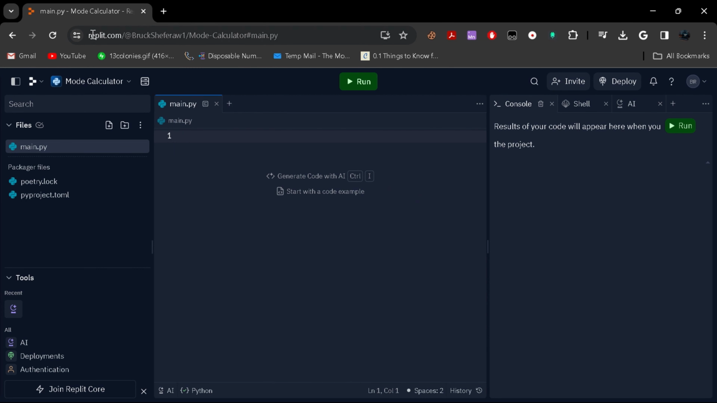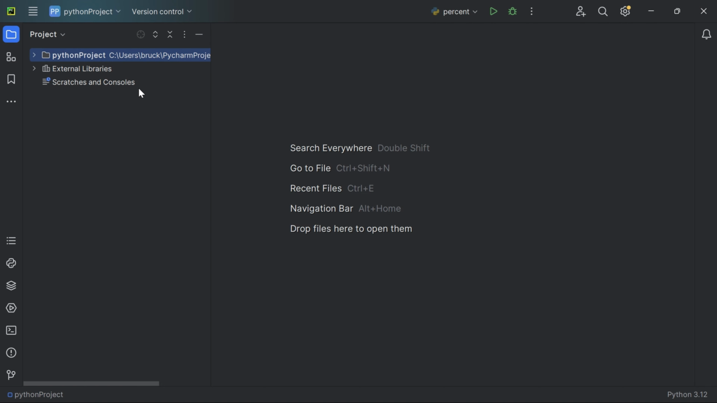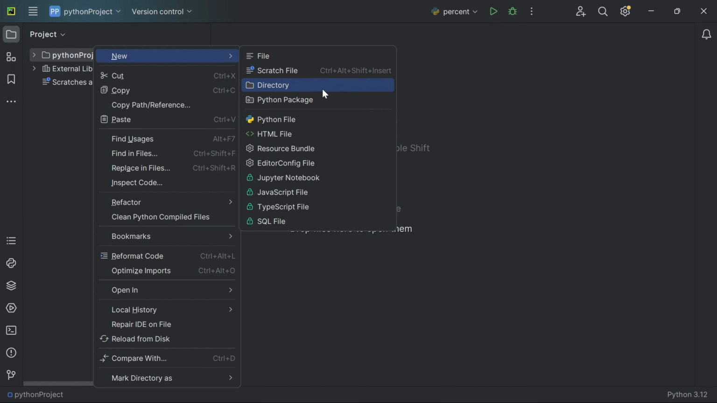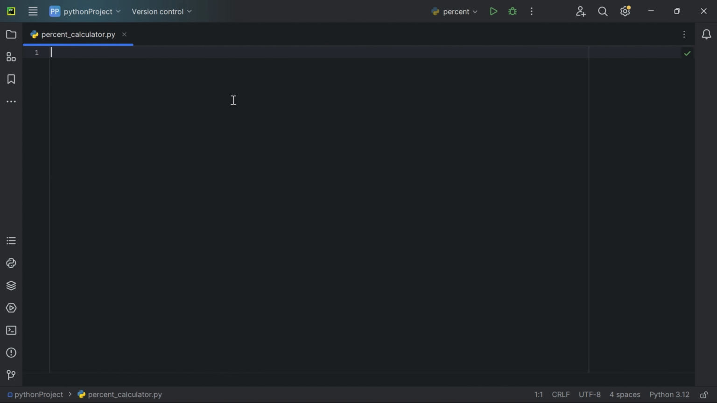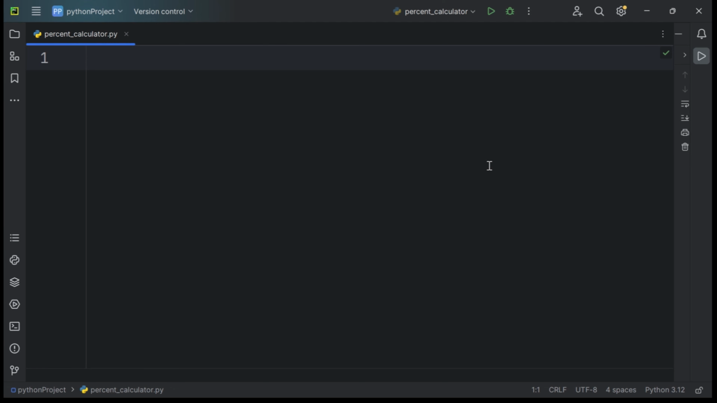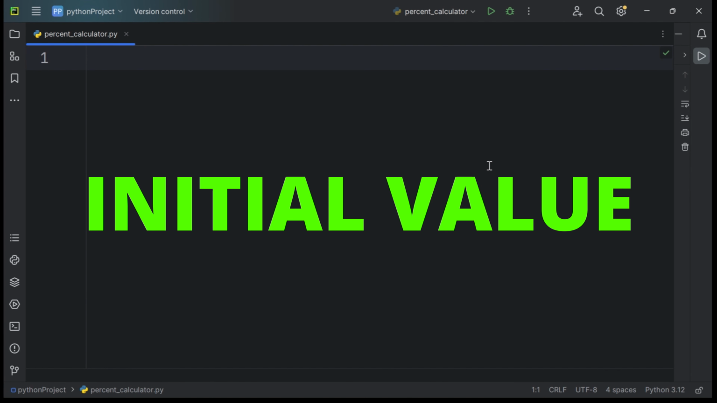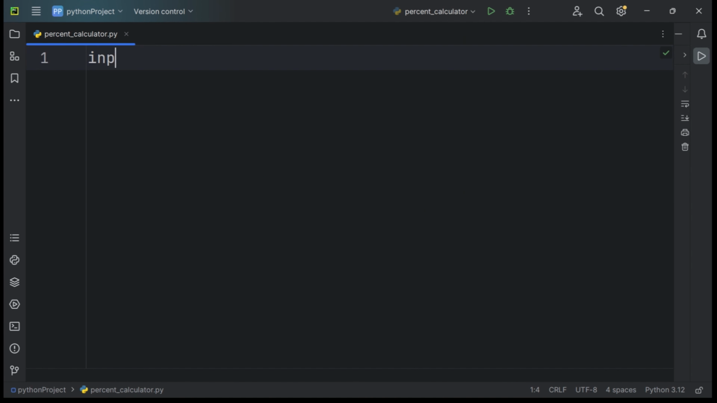Now to start, you can either use Replit, which is a good place to start coding, or you can go to PyCharm and create a new file called percent_calculator. And this is where you're going to be starting the project. Now to begin the project, we need some way of getting the initial value from the user. To do so, we can use an input function and ask the user for the initial value. What is the initial value? And we can store this into a variable called initial value.